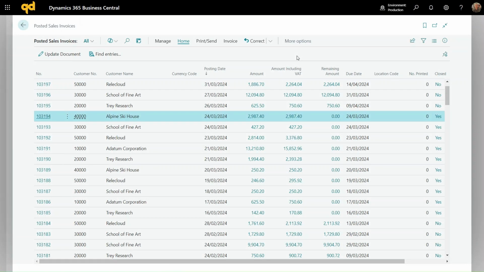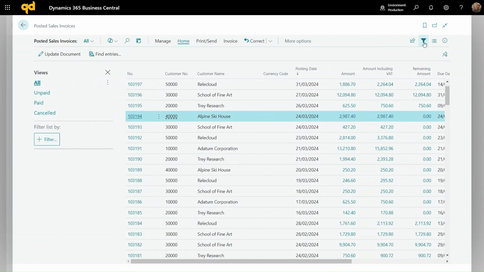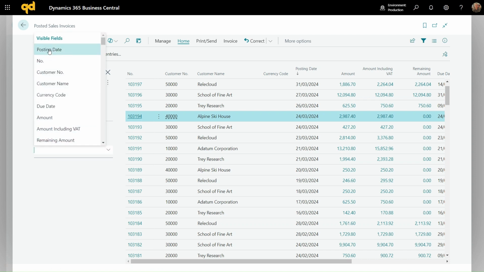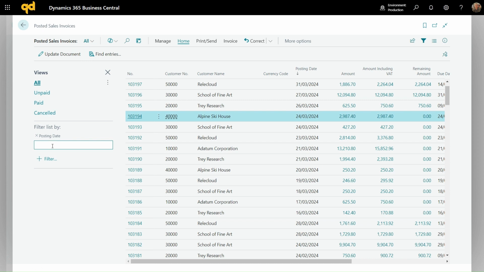I'm here in Business Central and I've opened up the posted sales invoice page, which gives me a list of all the invoices that have been posted in my system. I'm going to show the filter pane. I'll click on the icon up there and you can see I've already got a few different saved views. So I've got unpaid, paid, cancelled orders, but I want to filter on all of the invoices in a particular date or date range. So I'm going to add in the posting date field in here and set a filter on this.